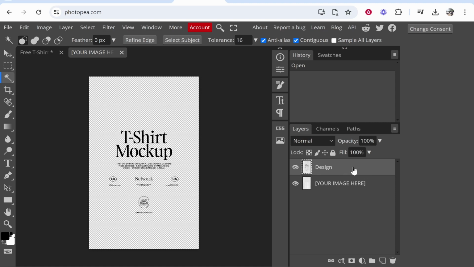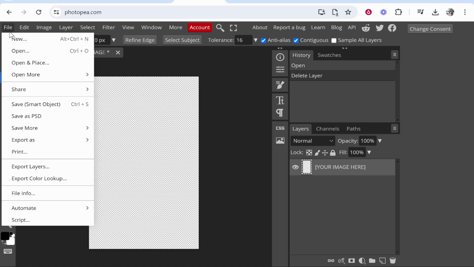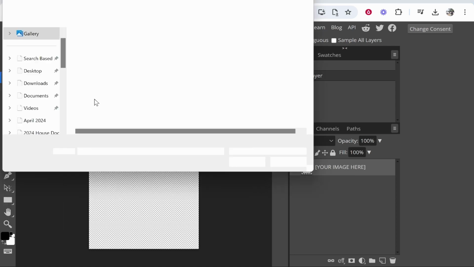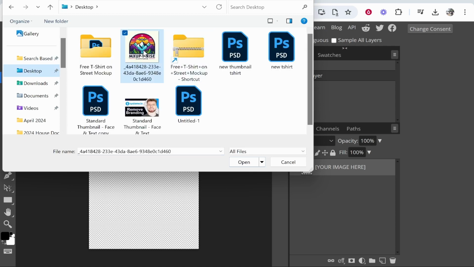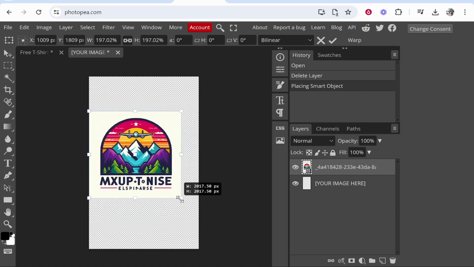So we're going to click on their design in the layers. We're going to click delete and remove it. Now what we can do is import our own image. So I'm going to go File, Open and Place. And I'm just going to go to the desktop and use this here that I've created. This is going to be my logo or my design, which I'm going to put on a t-shirt.